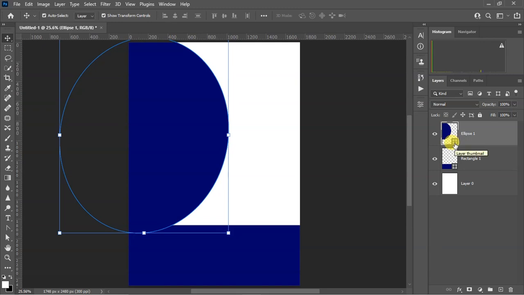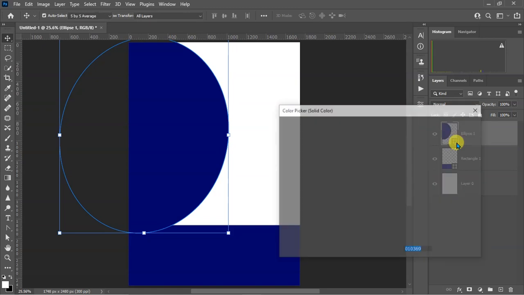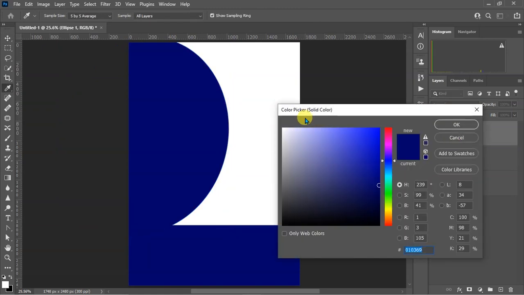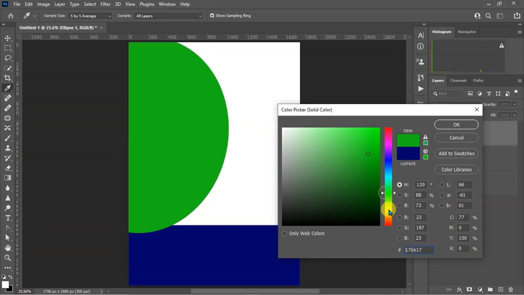When you want to change the color of a shape, there are various options. The first option is that you can click on this thumbnail, this small icon here. When you double click on it, it opens the color picker for you to choose from. So these are a series of colors. You can change them in any manner you want.